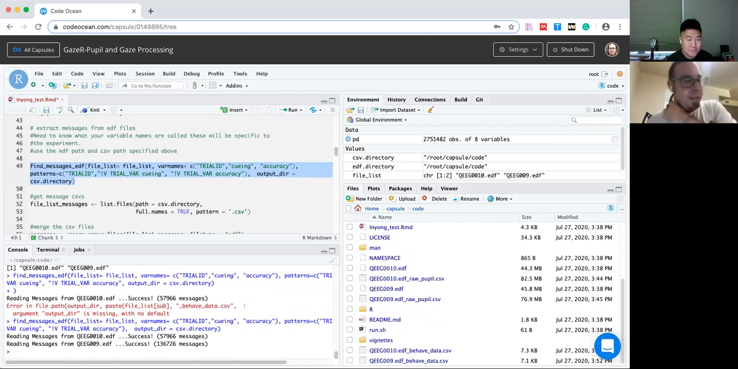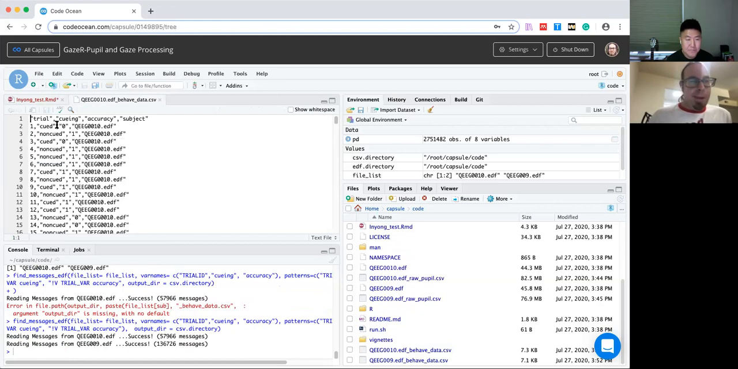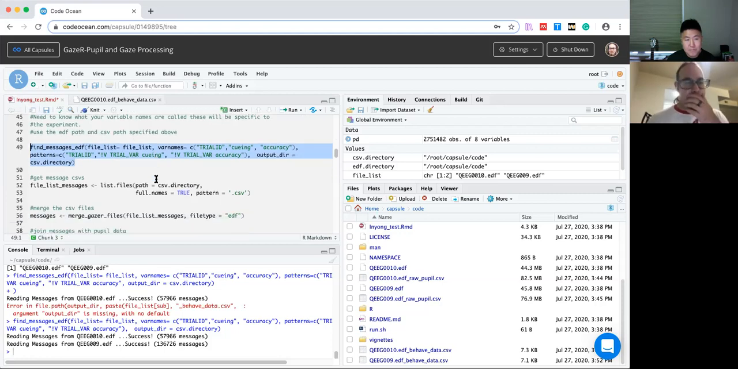All right, so that took our EDF files and saved them as messages. I saved them as EDF behave data, and we can take a look at what that looks like. Again, we have trial, queuing condition, accuracy, and then subject. So it looks something like this: basically a data frame with all this information in there. Whether they got it right or wrong, with the condition and then the subject. Again, these are all important variables that we need. We can't really do anything without those variables.